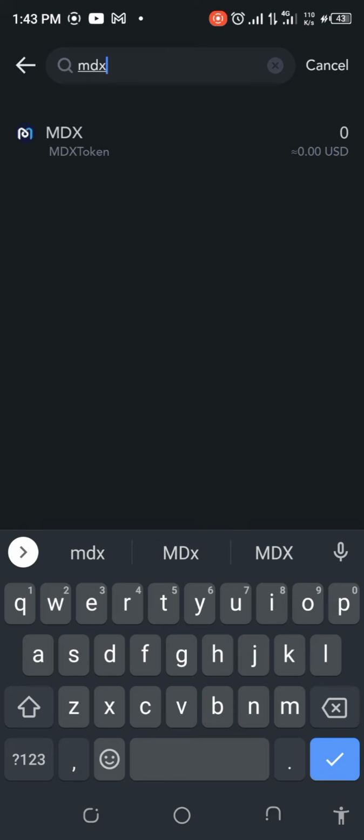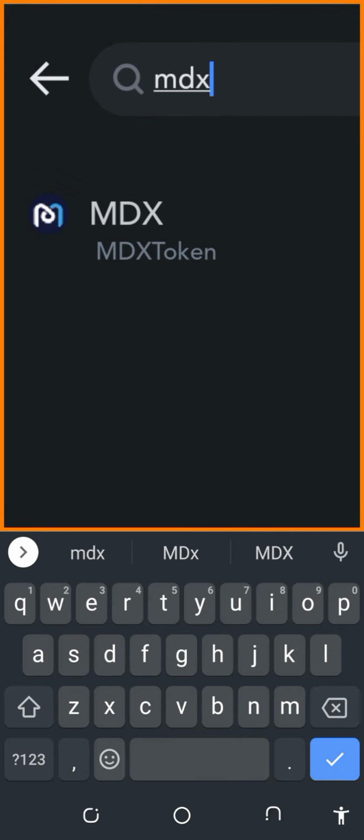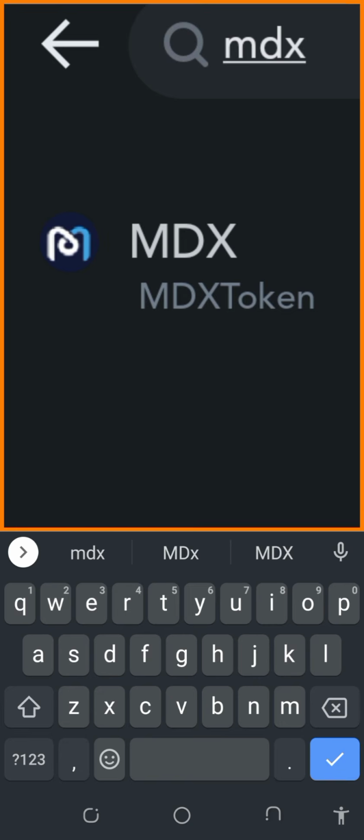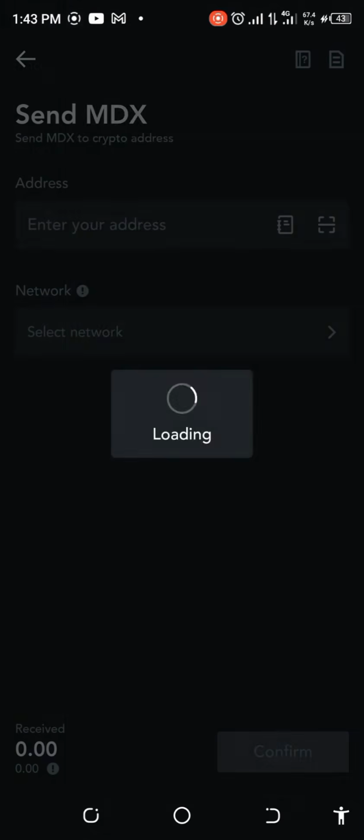MDX. Okay, so MDX. Now let's see. This one is called MDX token. Take note of it, please. It's called MDX token. Look at the logo. It has one side blue, a major part of the other side white, and it's called MDX token. All right, so let's click on it.